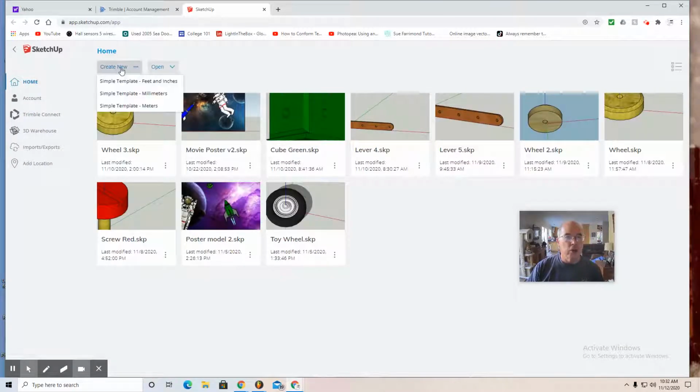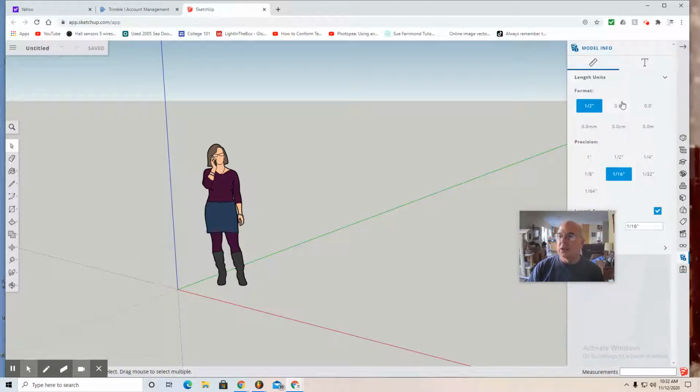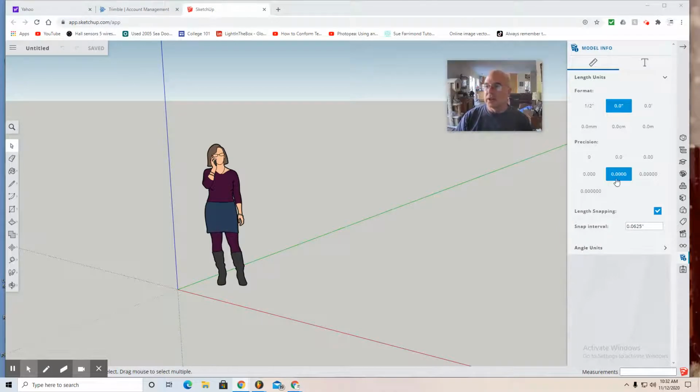Start by creating new. Simple template, feet and inches. Move over to the right where you see model info, and it's the second tool up on the right. Select. Go to decimals. Make sure you use decimals on these projects. Leave the precision as it is. Leave the snap interval as it is. We're going to be working with small increments of measurement. So that's a 16th of an inch, 0.0625.